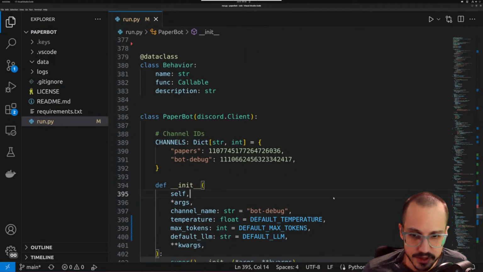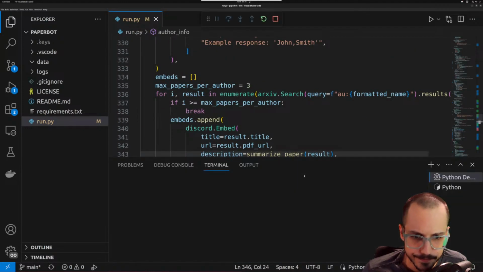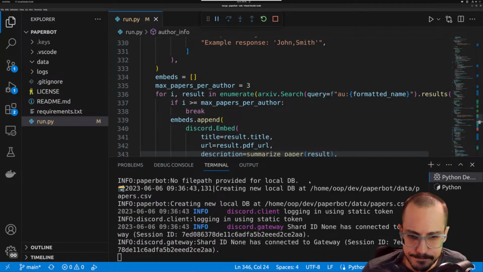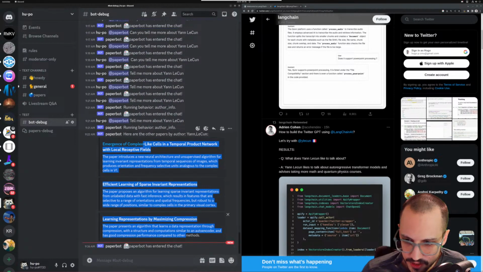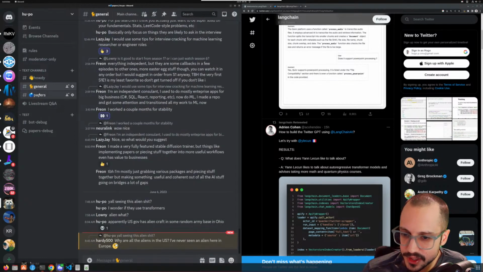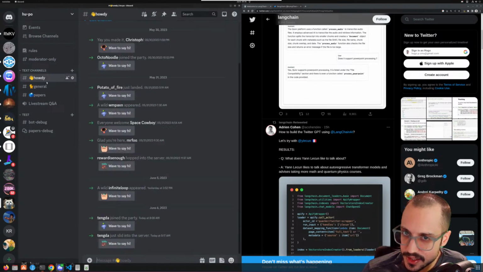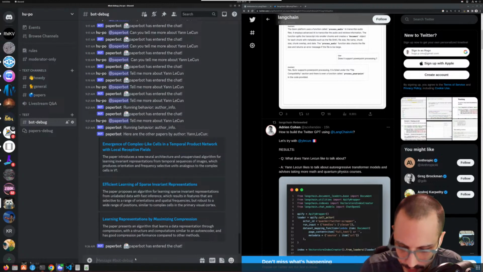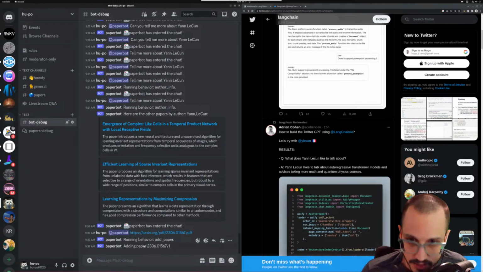Okay, let's see if this even runs. Okay, Paperbot has entered the chat. Let's copy a random link from one of you guys here. Let's copy this paper, and let's see if we can get it to at Paperbot. Just give it that link of that archive paper. It's running the behavior add paper. It added the paper 2306.01567. Seems like it worked.